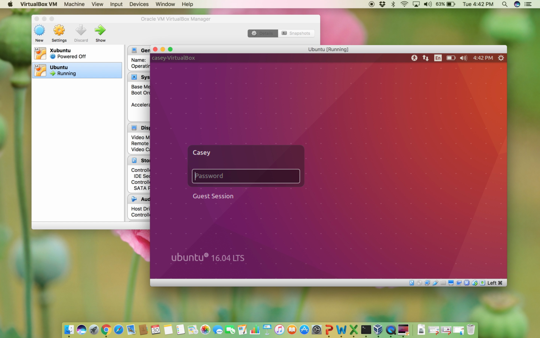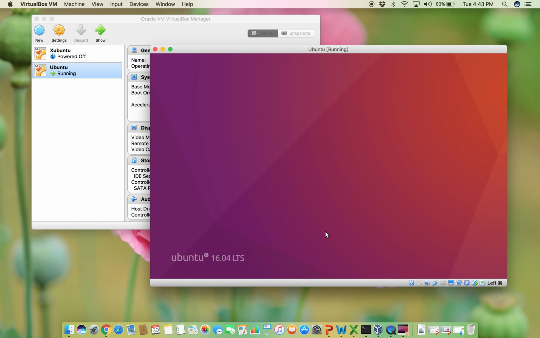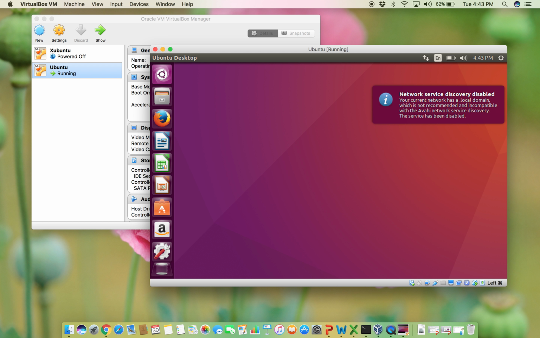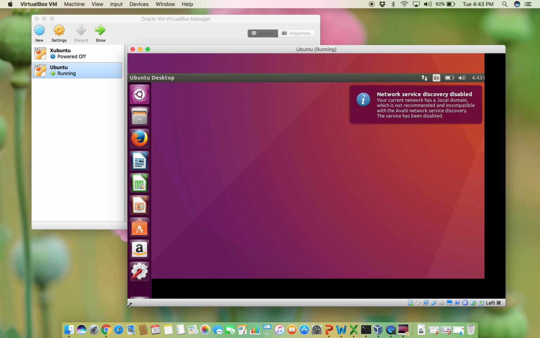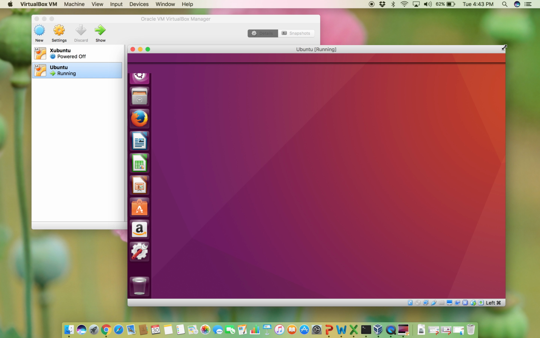Okay, and so it's restarted, and now I have Ubuntu. My username is Casey, and my password is what I set up during installation, and I can log in. And there you go. So now I have Ubuntu running on my Mac.